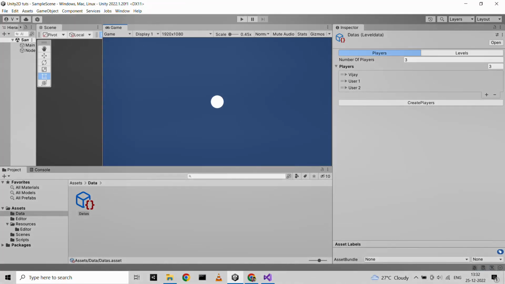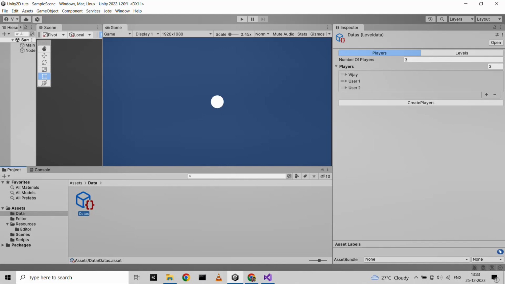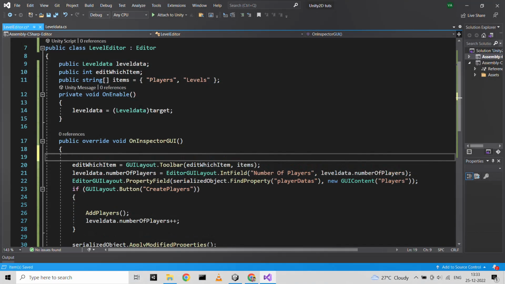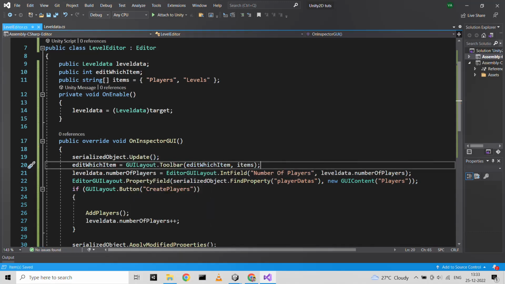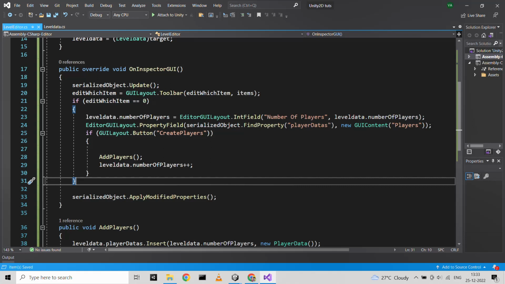You can see two buttons at the top, players and levels. If we click players, we can show only players data. If we click level, we can show only level data. Add the line serialized object.update, as I mentioned in the starting of the video. It will instantly update the inspector, rather than clicking outside and again clicking the scriptable objects.